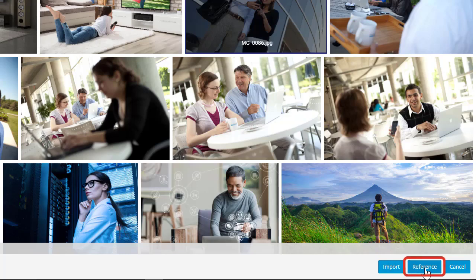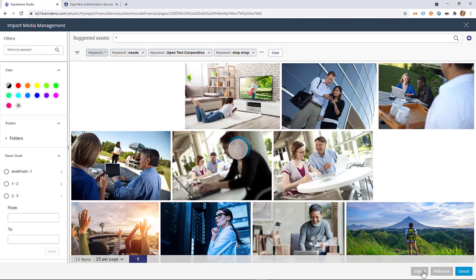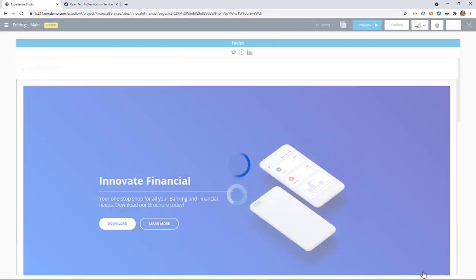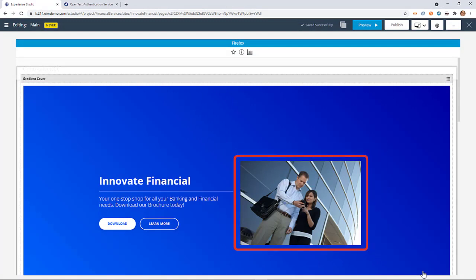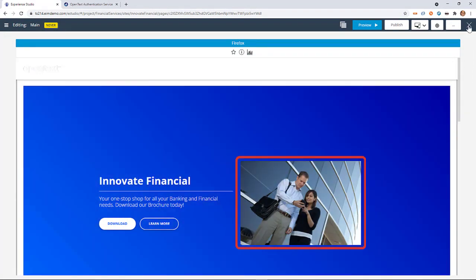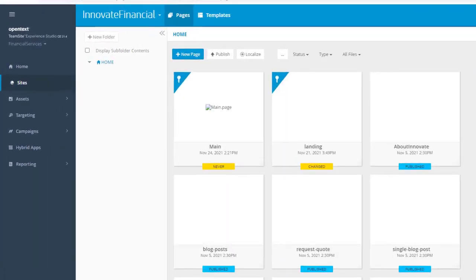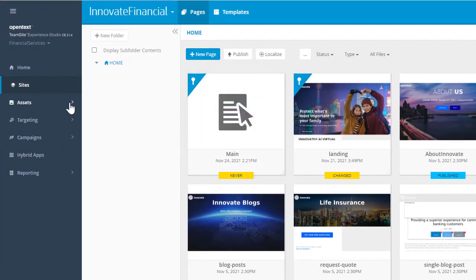Alternatively, if I would like to import and maintain the asset in Teamsite, I'll click Import. The image will be imported into Teamsite and inserted directly into the page being edited. You can find the newly imported image in Assets Media.